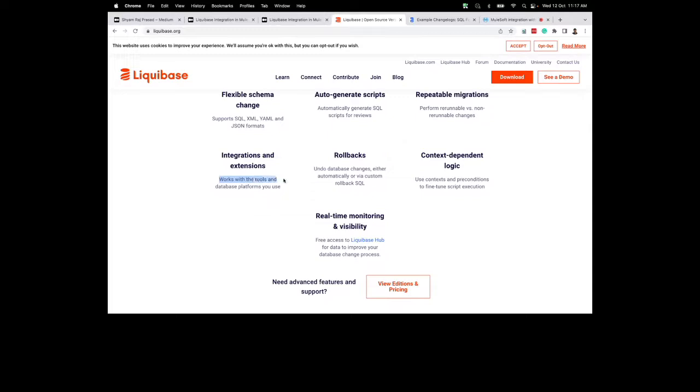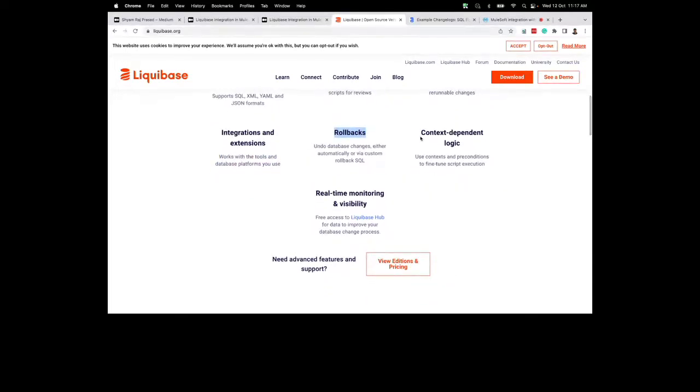And yeah, here you can see integration and extension, and then we have a rollback feature, and then we have context independent logic. Context is one field, and you can use precondition also. Using context, you can define that this script we have to run in this particular environment. So we have to define the context.